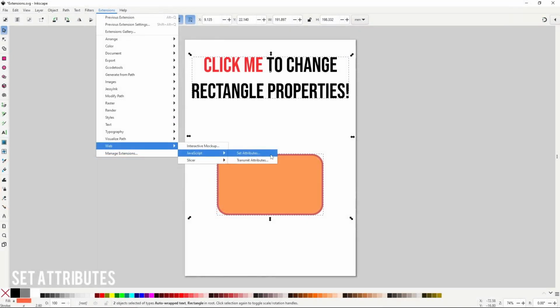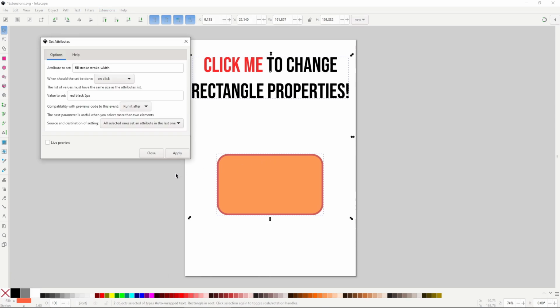Set attributes from the JavaScript submenu lets you set an SVG attribute, I assume using JavaScript. I'm going to be honest, I'm not entirely sure how things work internally or why you would want to use this. Attribute to set has the name of the attribute you want to set. By default, it already comes with a list of example attributes like fill and stroke. With the dropdown when should the set be done, you set the action that will trigger the change. And with value to set, you set the value.